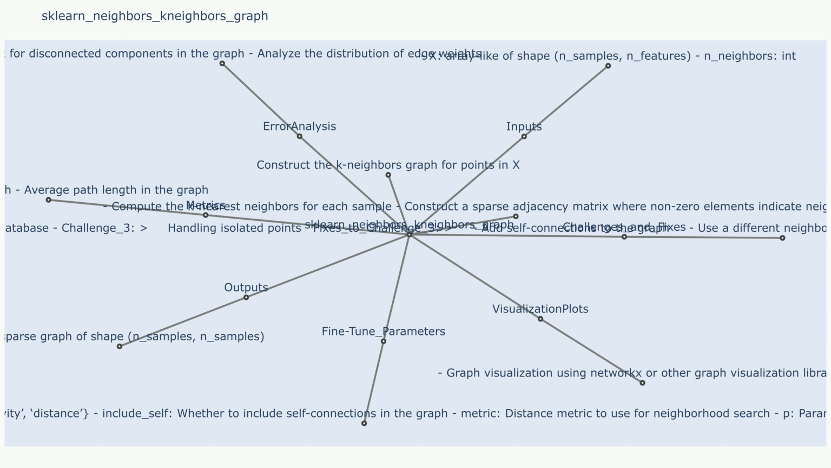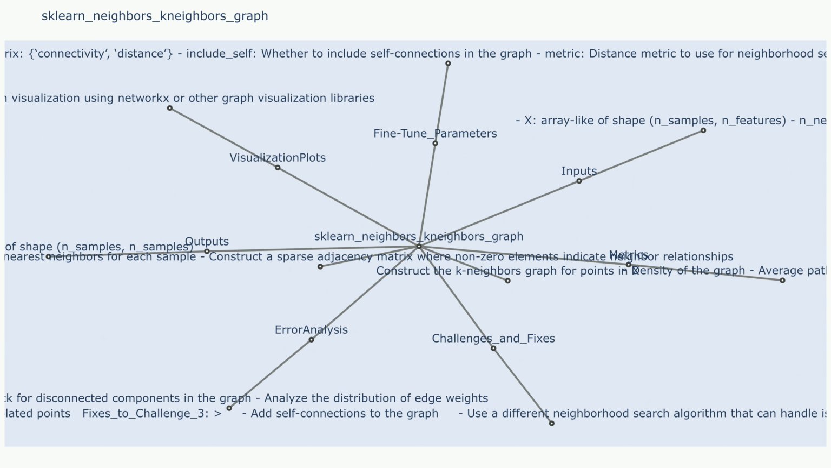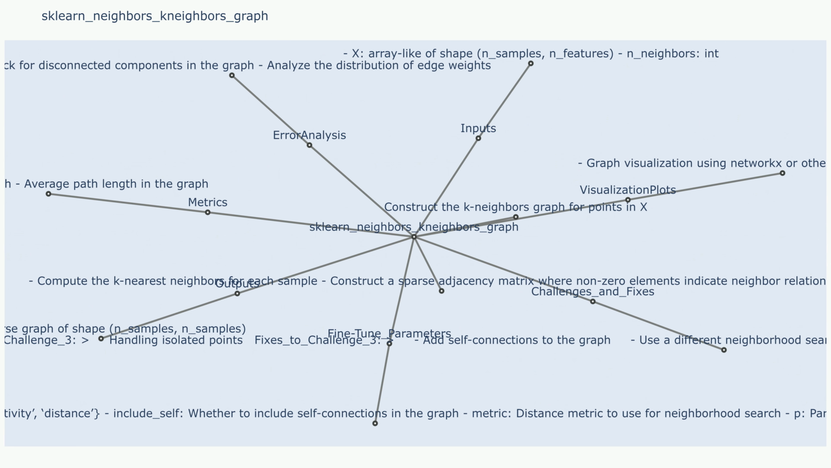n_jobs. This parameter controls the number of parallel jobs to run for computations. It allows for parallelization to speed up the process, especially for large datasets. Outputs. This output is a sparse adjacency matrix representing the constructed K-neighbors graph. Its shape is n_samples by n_samples, where each row and column corresponds to a data point. Non-zero entries in the matrix indicate the presence of an edge between two data points.